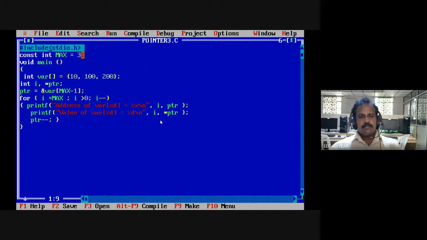A constant integer max equal to 3. The same statement, it is a constant variable. Here we will test what will happen if you want to change the value of max, we will check here. So now the array variable contains 3 values. Now the starting address of the variable is max minus 1. What is the value of max? 3. 3 minus 1 is 2. Variable of 2 indicates this position. This is the starting index position for the pointer variable.